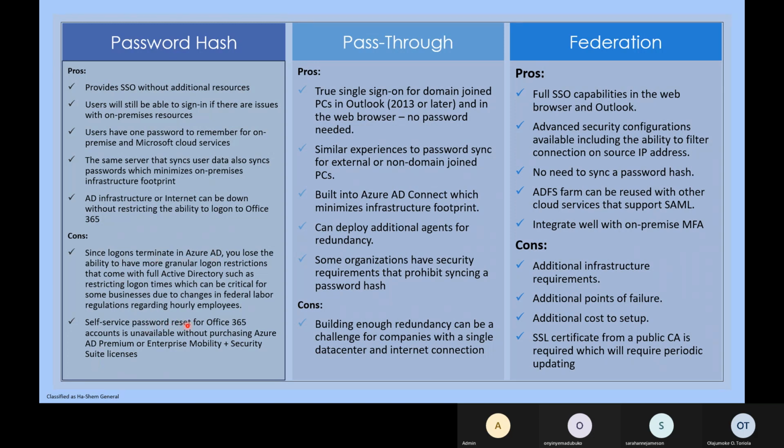Now, self-service password reset for an Office 365 account is unavailable without purchasing Azure AD Premium. If I want a self-service password, which means I change my password in the cloud and it reflects for me, it is impossible until I buy this additional Azure AD Premium or EMS, Enterprise Mobility. One of the things we talked about last week is the different packages of Azure AD also. So we talk about this Azure AD Premium.